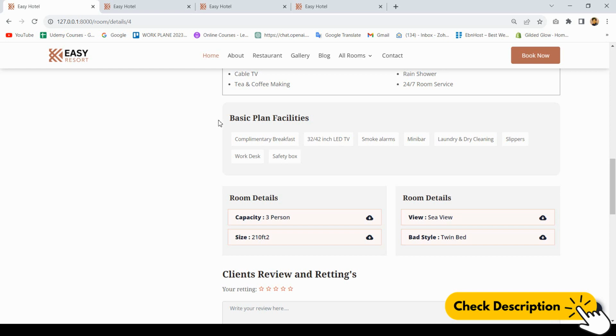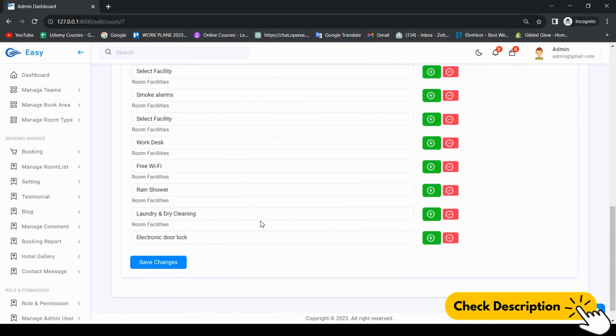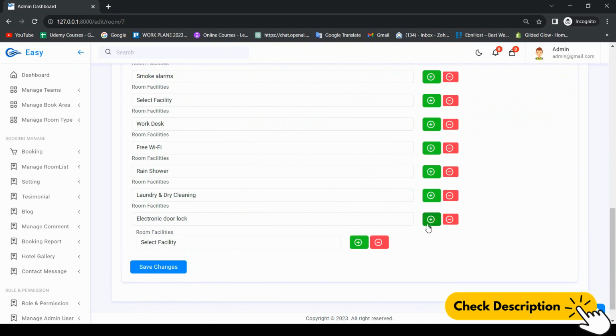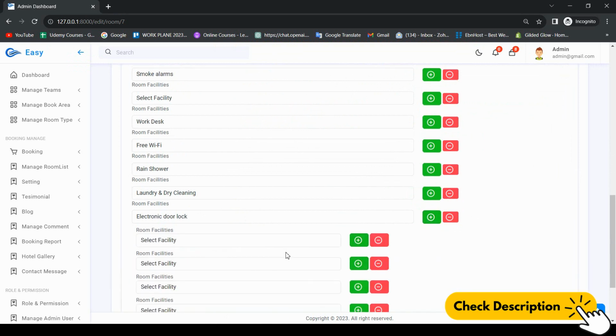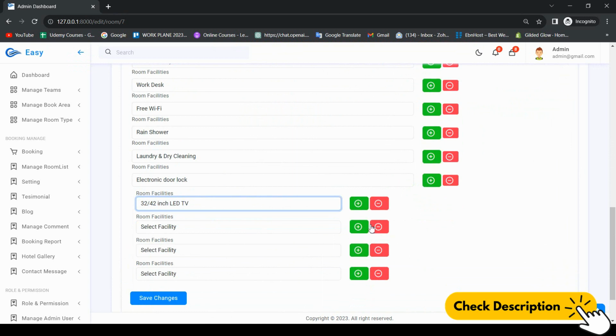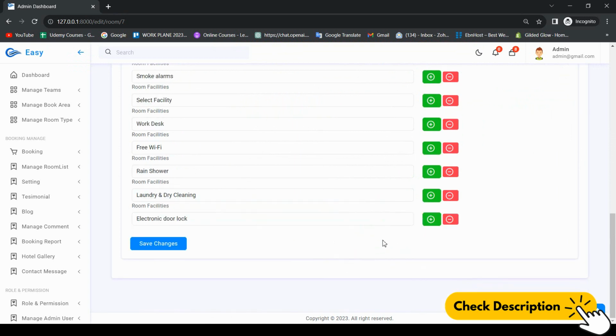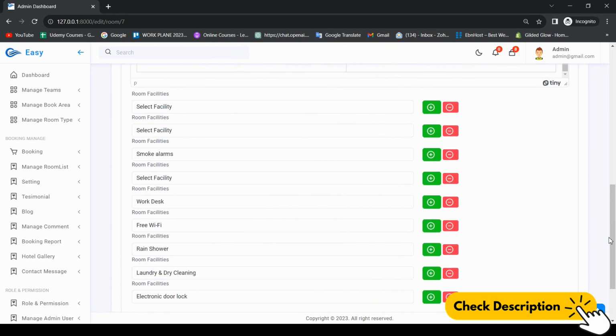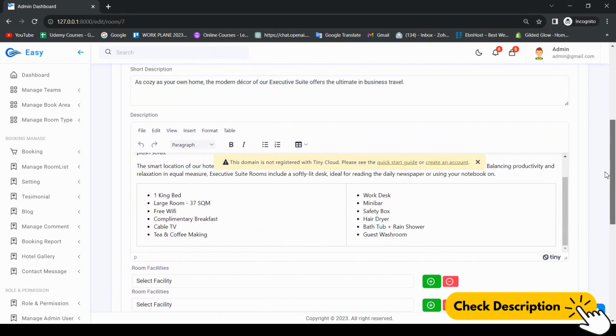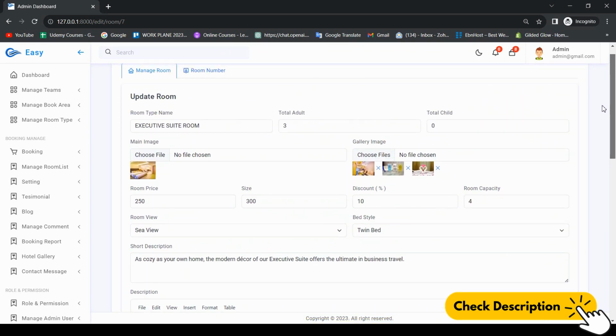Also after that they have some of the basic plan facilities, and you can add multiple facilities from here. If you want to add one, simply add multiple facilities in this area. And if you want to remove one, you can also remove it. So how can we add this type of functionality using JavaScript? I will also show you these things with a live example.